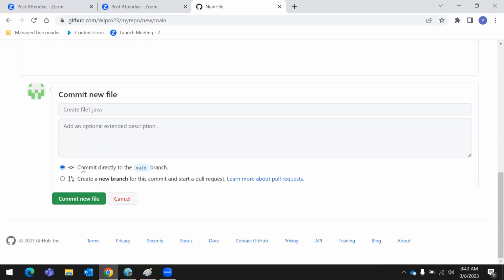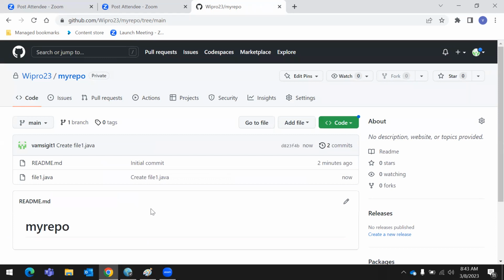Coming down, I'm committing directly to the main branch. You see the option is like, we need to commit this. Once you commit, the file will be stored in the repository. I'm clicking on commit new file. Yes, the file is created. We are able to see File1.java created here. You can open that file.